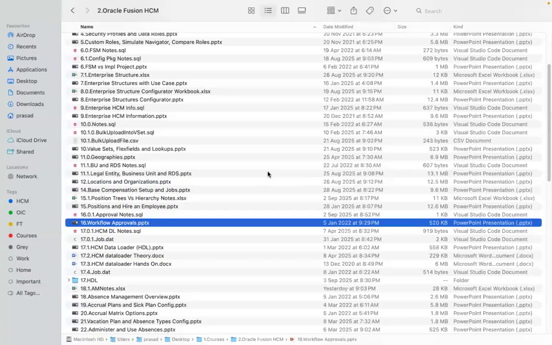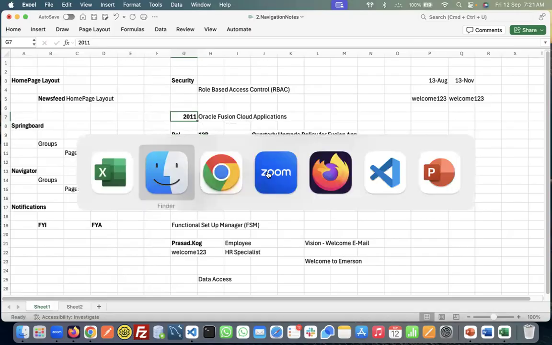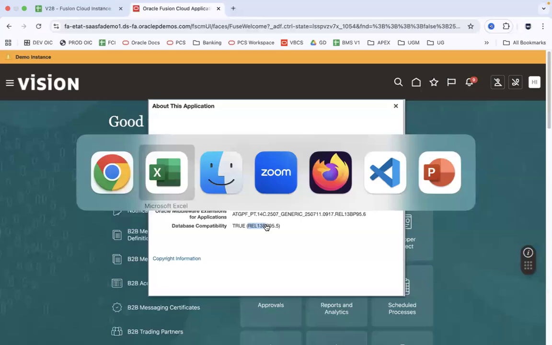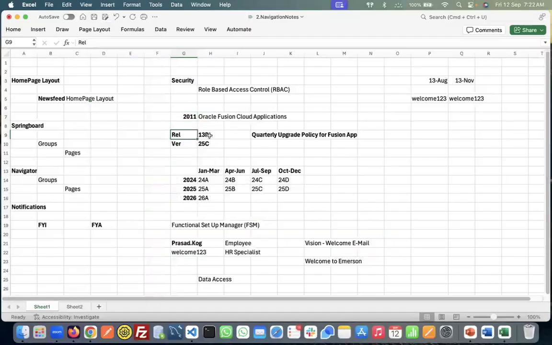Okay, now which version of the application, which release of the application are we using, guys? If somebody asks you which version and which release of the application you are learning, you see the release here. It is release 13B that we are learning. And this is the latest release of the Fusion Cloud application that we had.